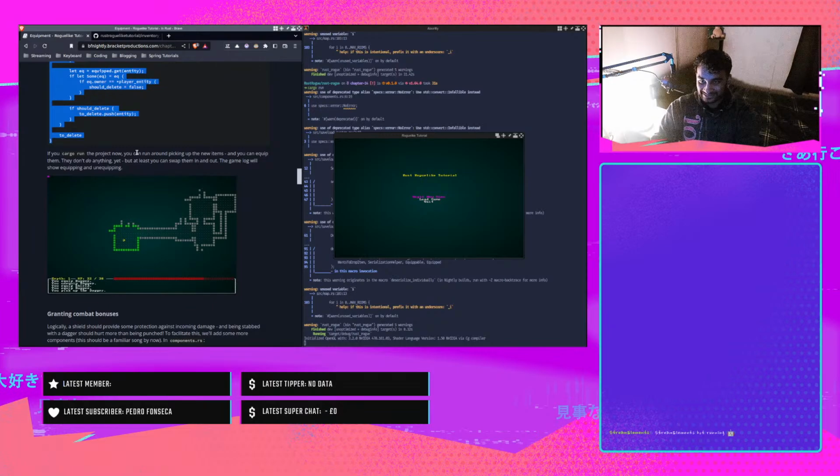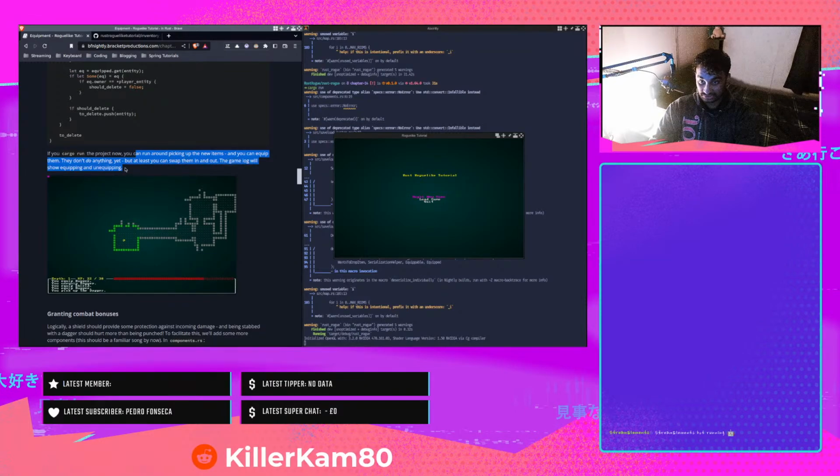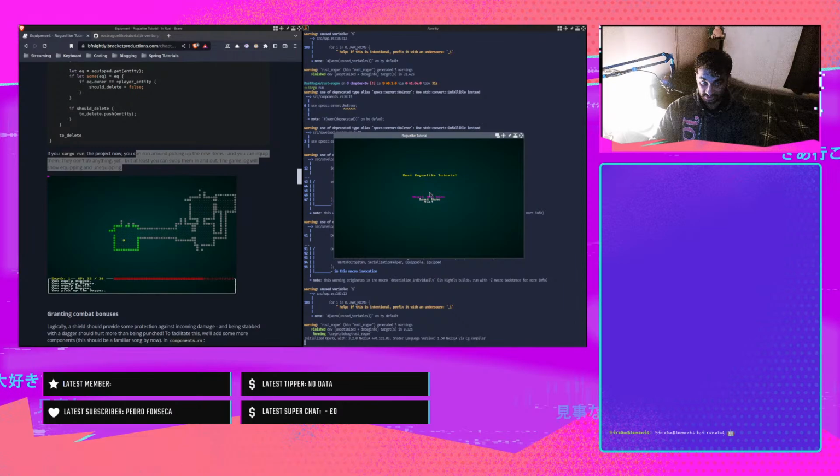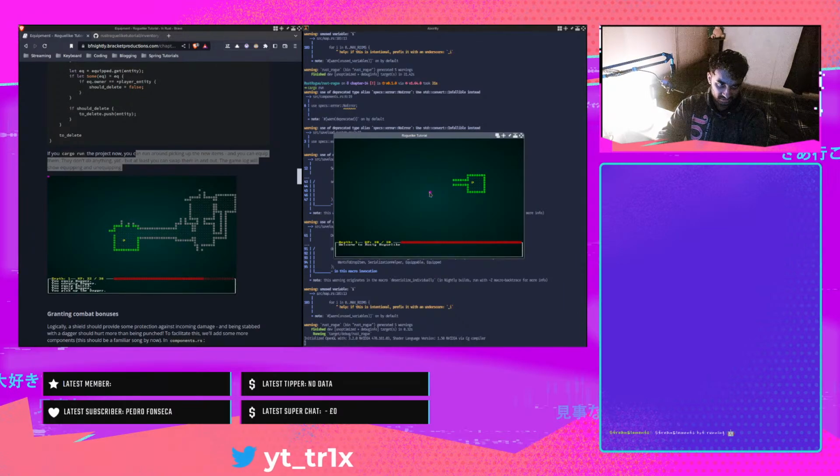If you cargo run the project now, you can run around and pick up new items. You can equip them. They don't do anything yet, but at least you can swap them in and out. The game log will show equipped and unequipped. Okay, so begin your game. I want to find something without dying. G. That's a health potion. Oh no. G. Okay, I have a dagger. Inventory. A. I used my health potion when I didn't mean to.